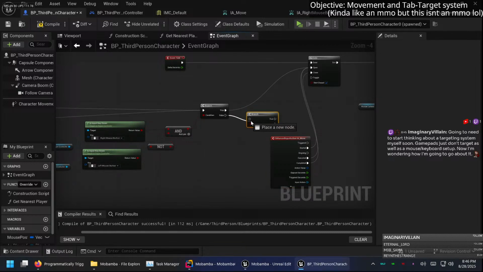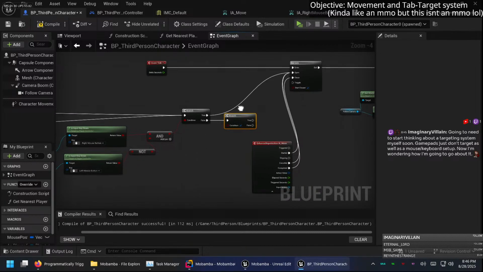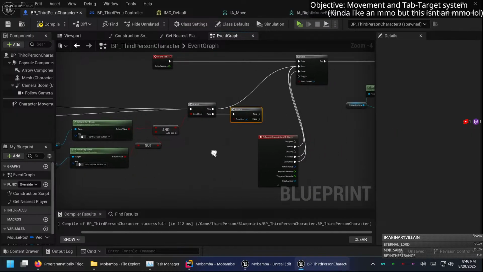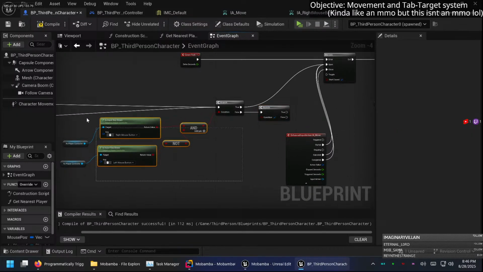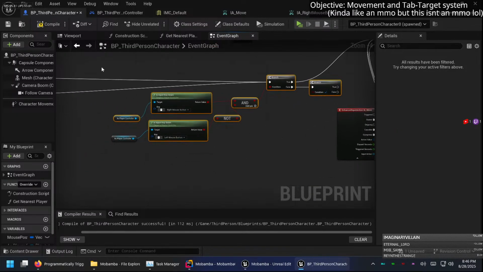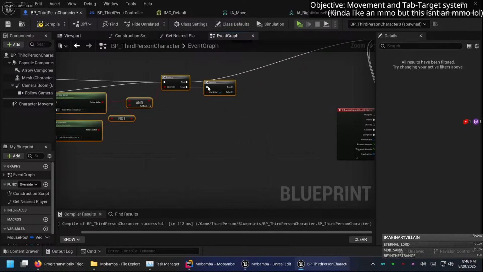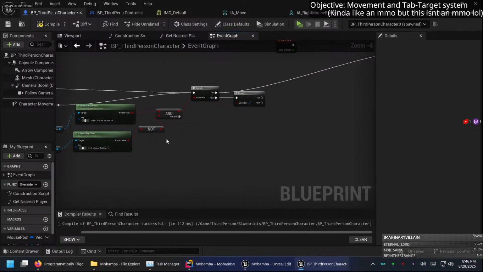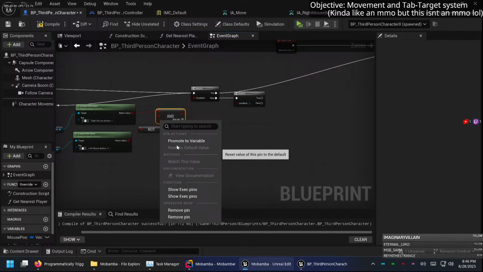But if they're both down, or, so yeah, this will be an or. Move this back a little bit. Make another, oops, no, didn't want to do that.